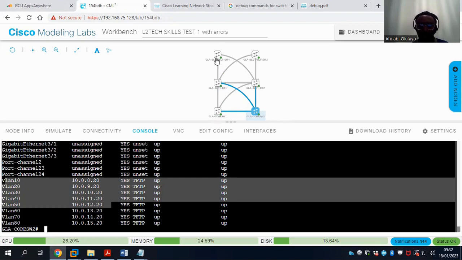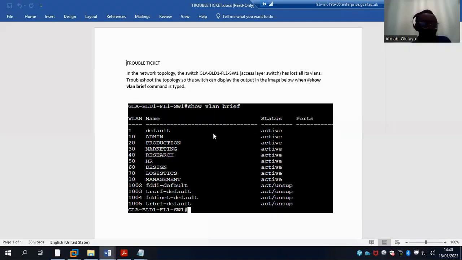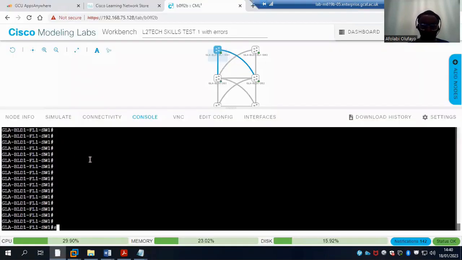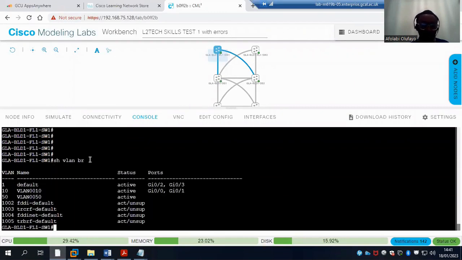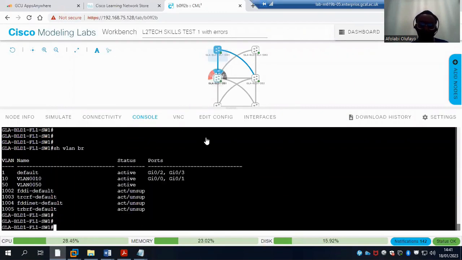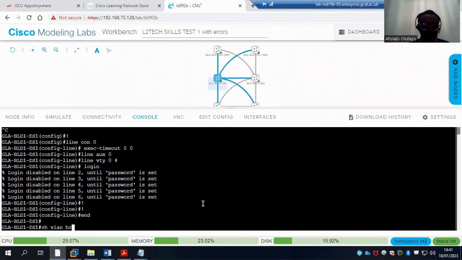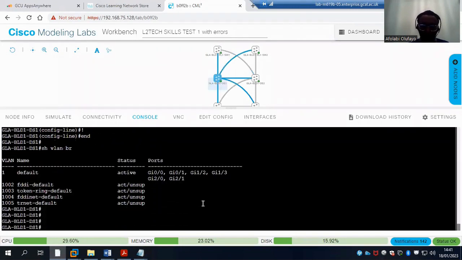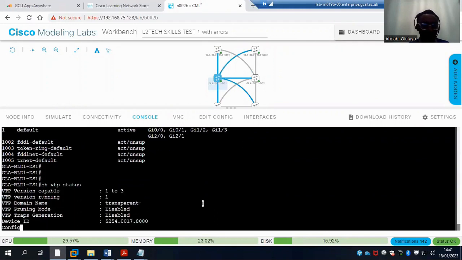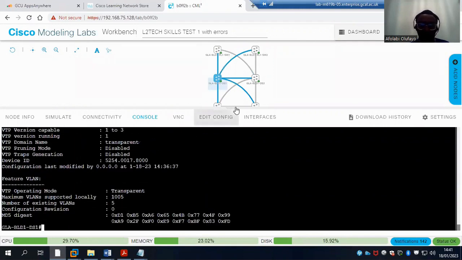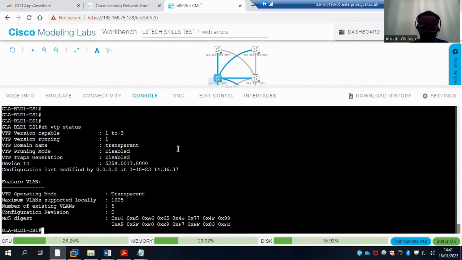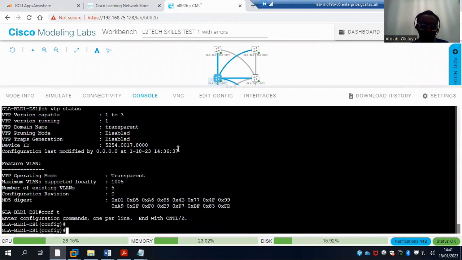And now I have this ticket. So the task is to ensure that this particular access layer switch on floor 1 is displaying all these VLANs. So I'll go and check. Show VLAN brief. It's not showing it. And then I check the uplink switch, show VLAN brief. It's also not showing it, so I check VTP status. Okay, so I can easily reconfigure the VTP status here.